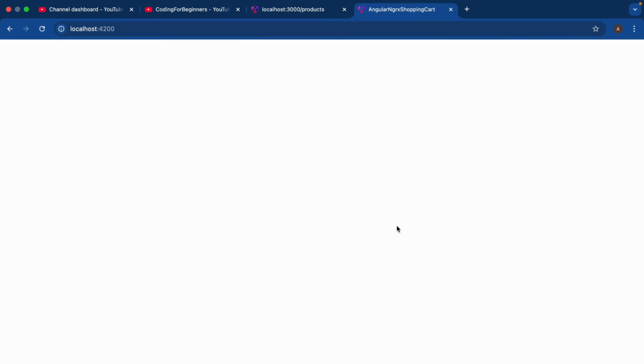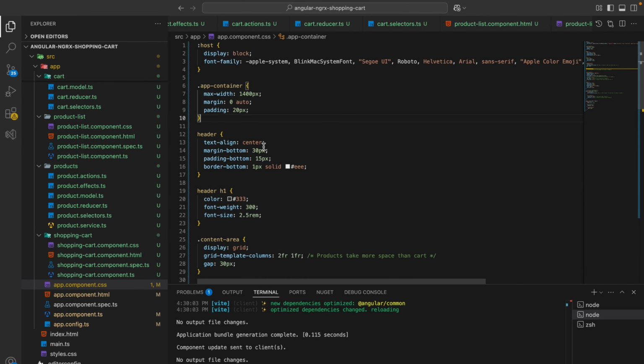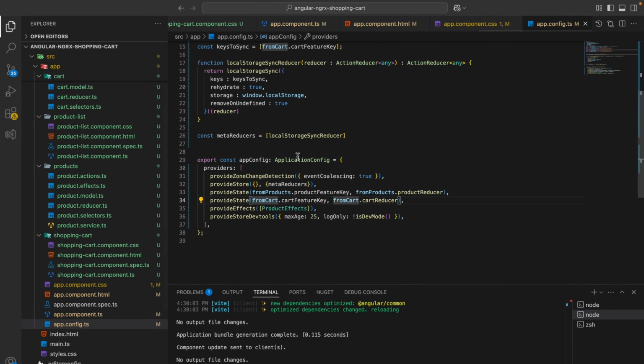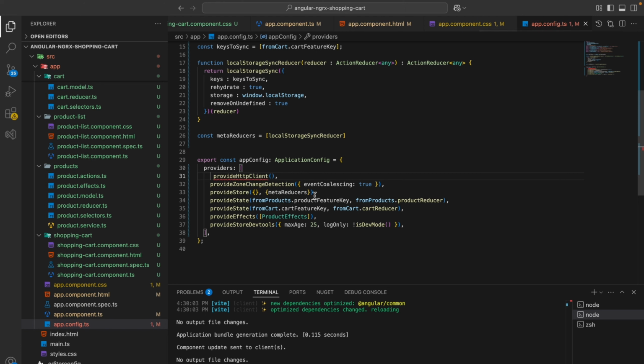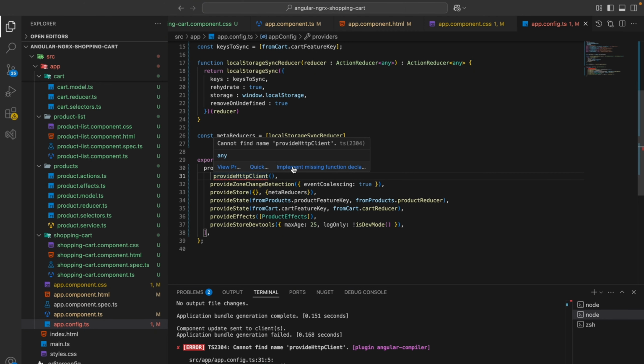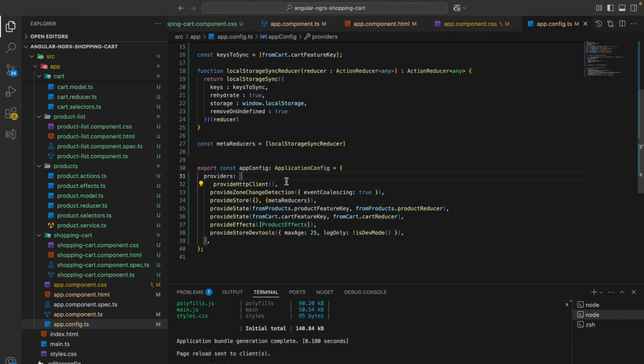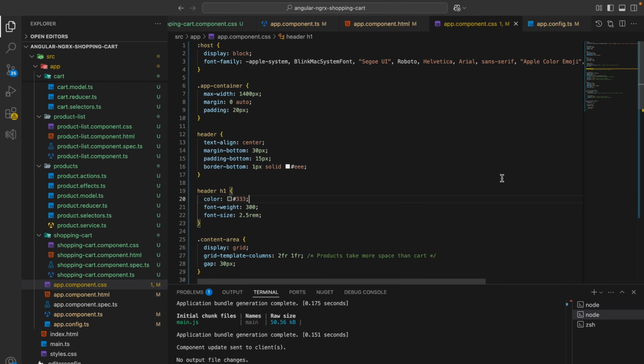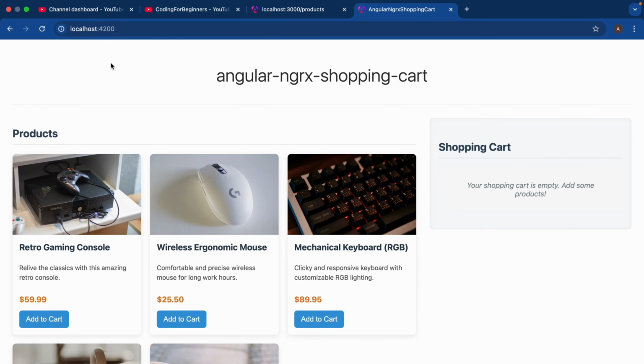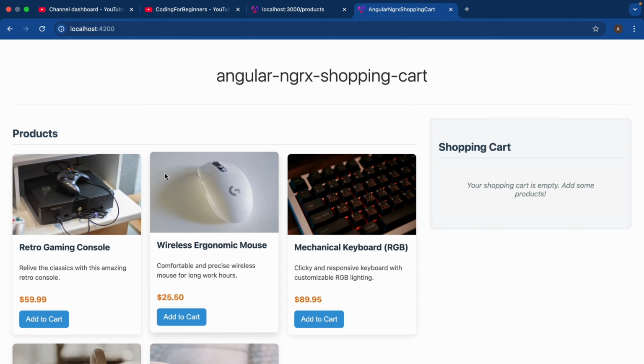But the application is not loading, so I can see that in our appconfig.ts file, we just need to provide our HttpClient as well here. So we just need to import it. That's it. Because we are using the HttpClient, we need to import it in our appconfig file. Now if we save this and load our application, you can see that we got this loading product.